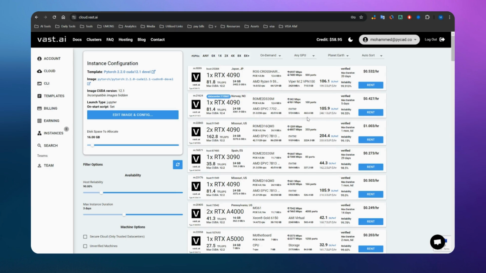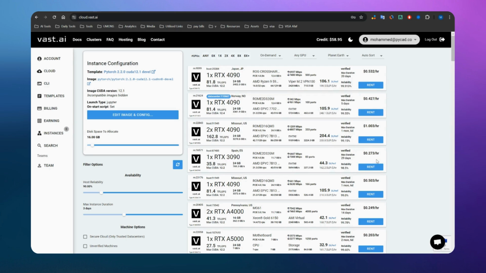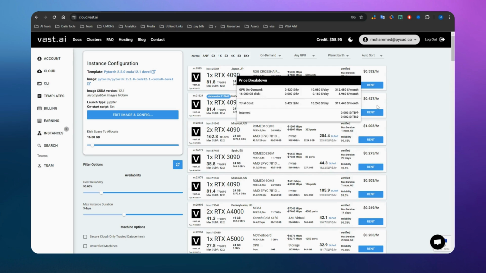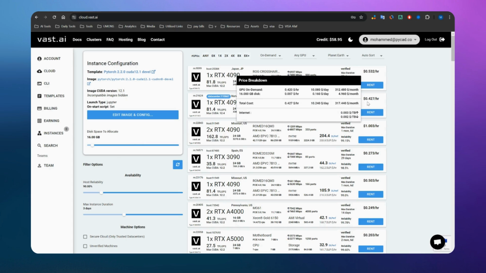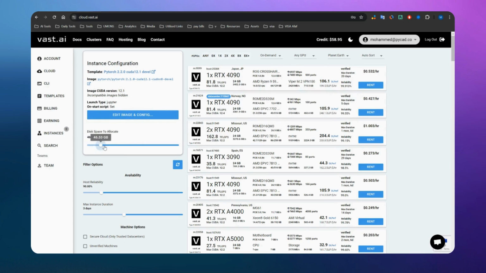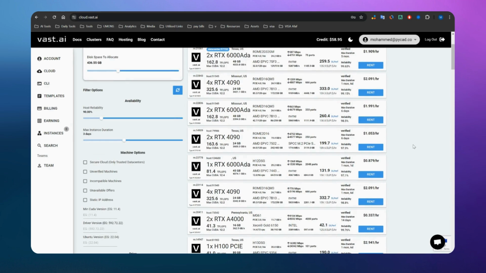Okay, so let me just rent, for example, this one. There are cheaper ones. I think this one is cheaper. Yeah, this one is cheaper, but since I will not allocate it for a long time, I don't need to care about that. Also, before allocating, you need to specify the space that you want, the disk space, the storage. So I will put, for example, 436 gigabytes, and then let me search for a cheap one.